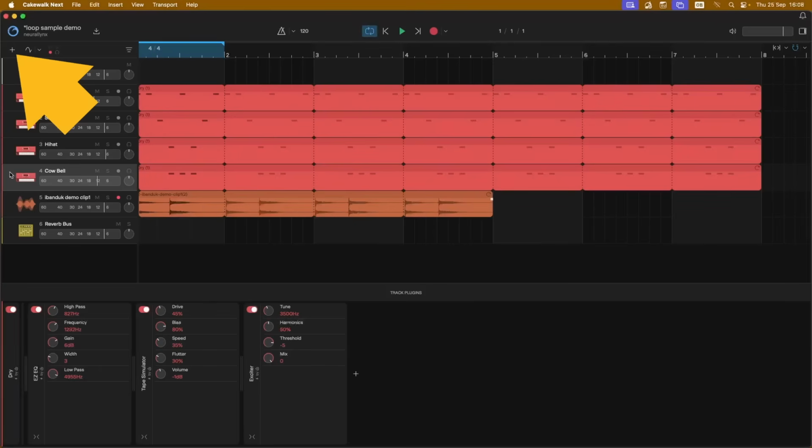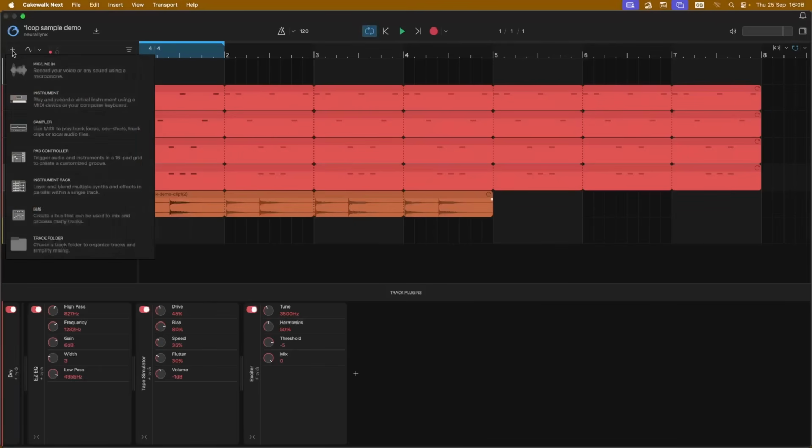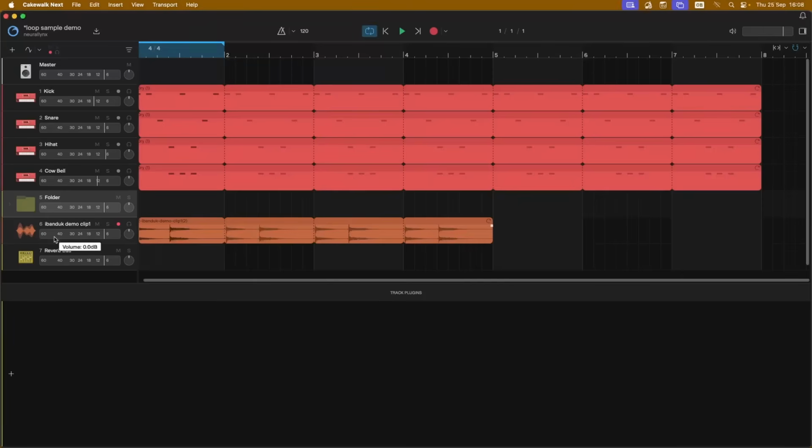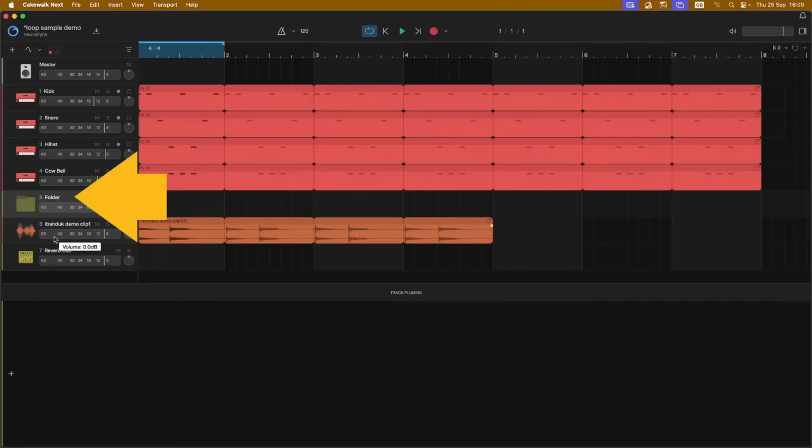So click on the plus icon and click on Track Folder. Then double click on the folder name and type in Drum Kit.